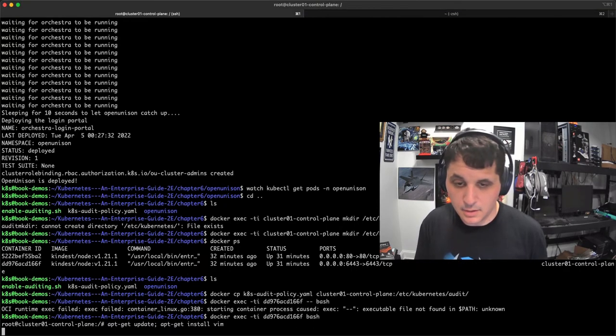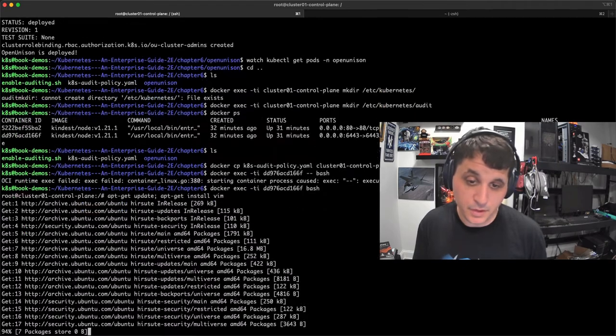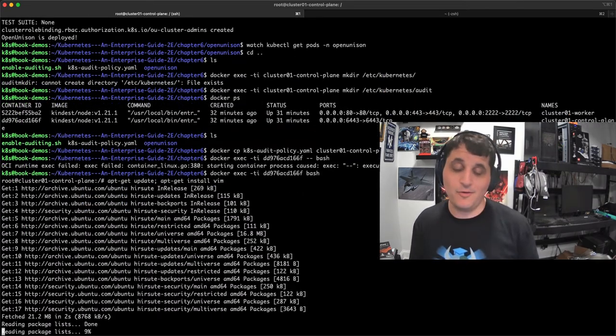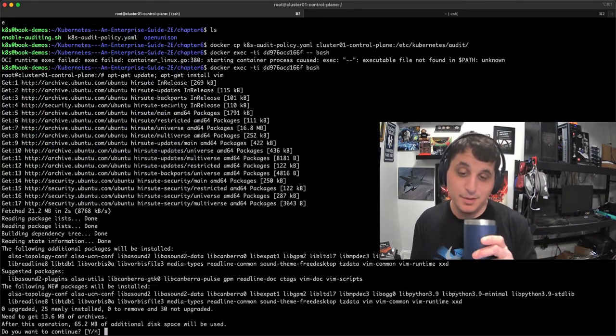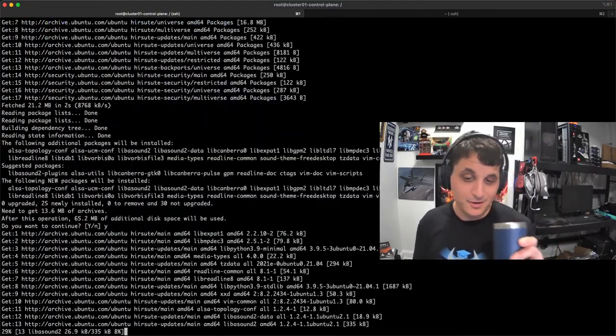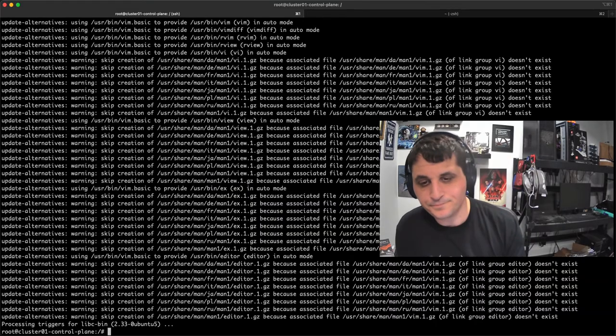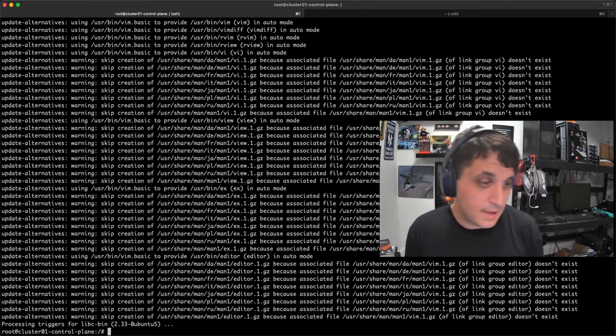And if you need a cup of coffee, now's a good time because it takes a long time to install Vim into a container. All right, so we have Vim.